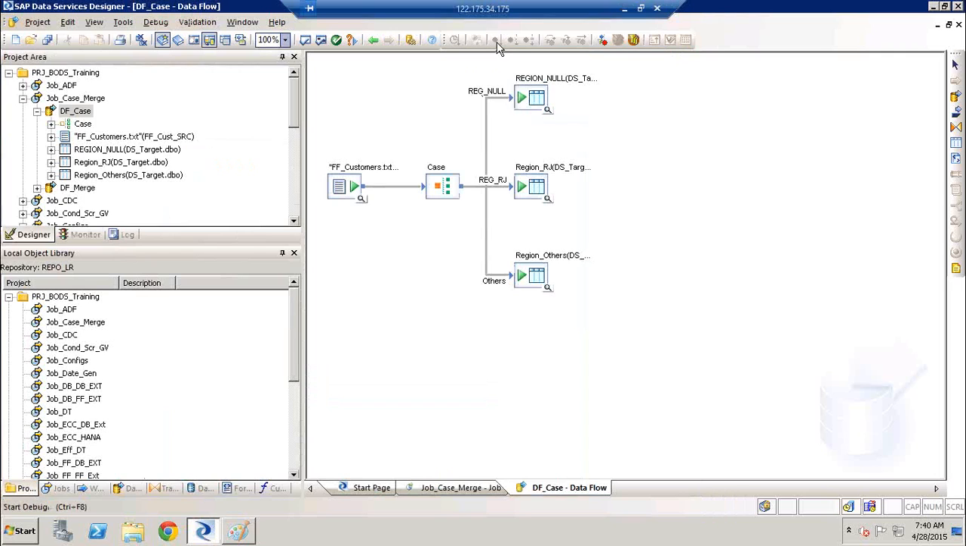And debug, execute, stop debug, pause debug and all this, and filters and breakpoints within the data flow. So this is a quick walkthrough on the designer, and we will look in more detail at this one.